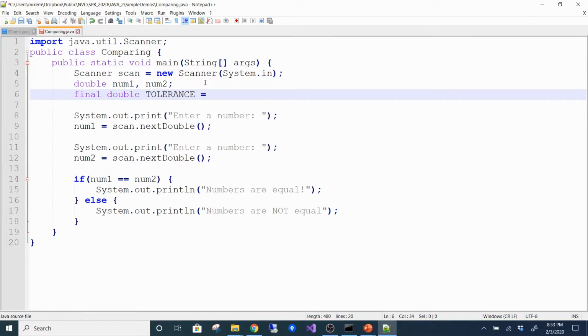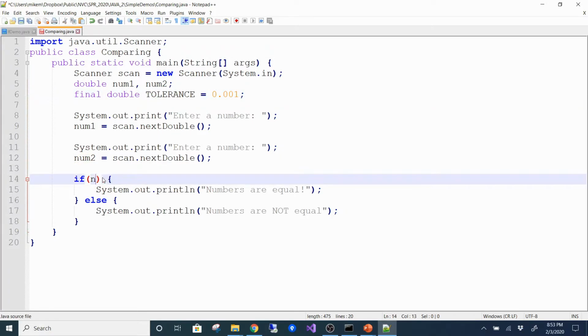And I'll say as long as they're within 0.001, what is that, tenths, hundredths, thousandths, as long as they're within thousandths of each other, then I'll just consider them to be equal. So then what you can do is use the math class, which we talked about in chapter 3. The math class has a method called absolute value, where you can just take the difference of num1 and num2. Doesn't matter which one's greater or less than because you're using absolute value.